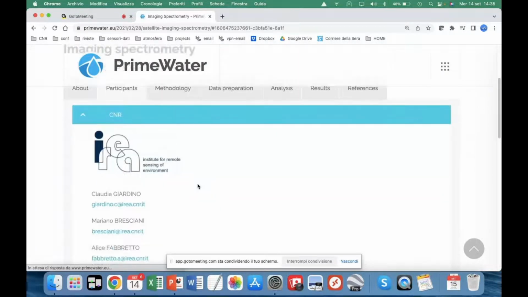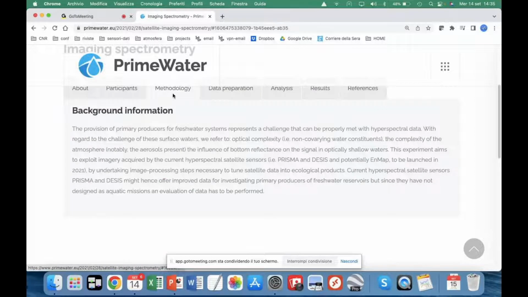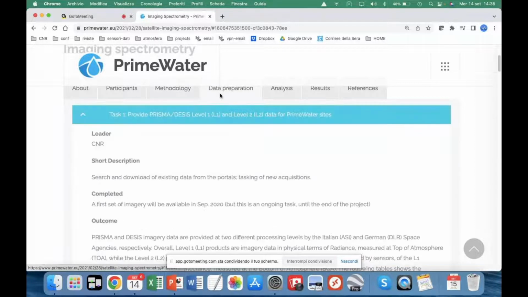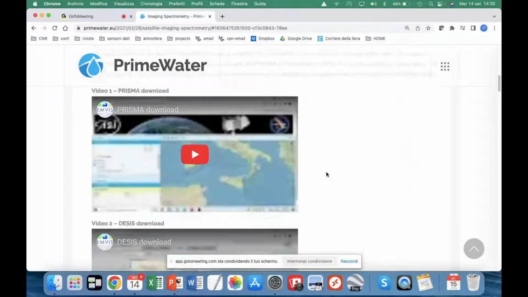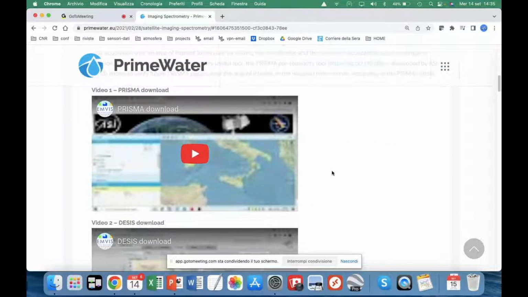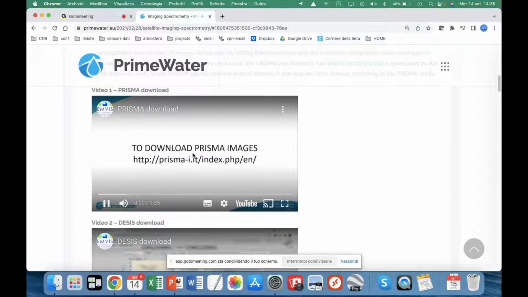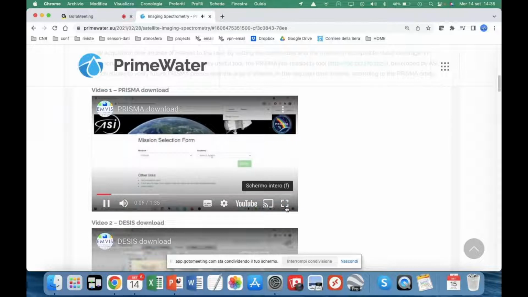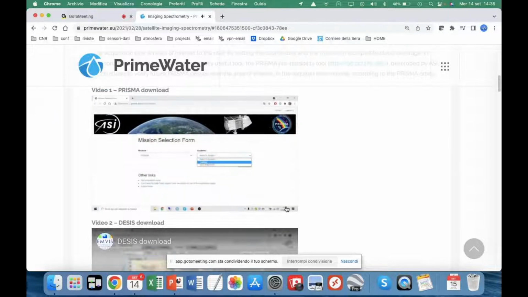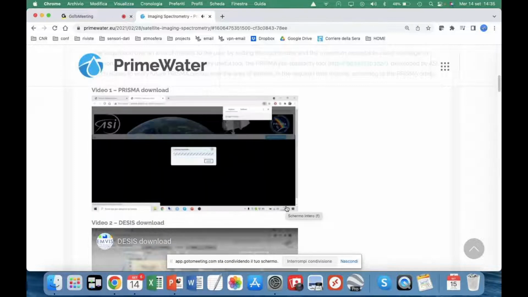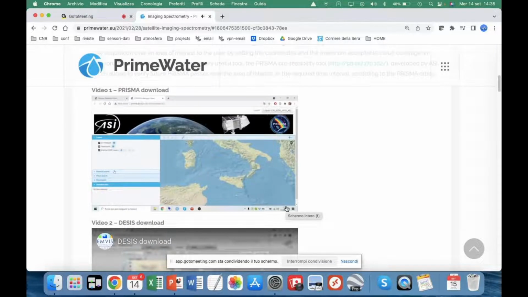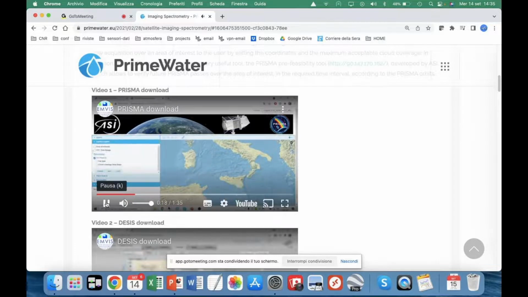We have listed the participants and the methodology we apply, in particular with respect to the data preparation. We also share here some tools. I just want to show you how that works. To download Prisma images, you need to log in at this site. Here you can choose between two different systems. Let's see the first one, the catalog, with all the acquired Prisma images, where you can start the research.